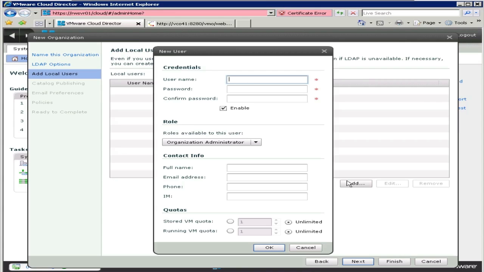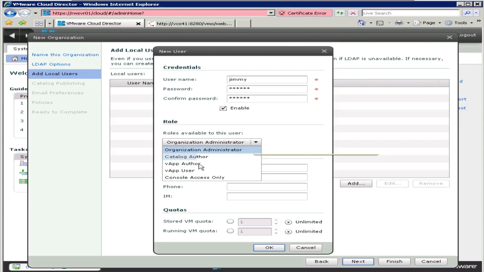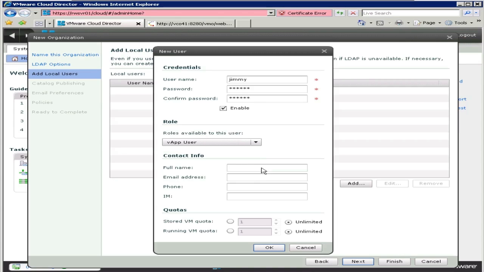Now note the steps that are required to do all this, all these fields that need to be filled out. So for each user, we would have to click on Add, specify the name, password, confirm password, a role, and then the optional contact information, as well as the quota details towards the bottom.